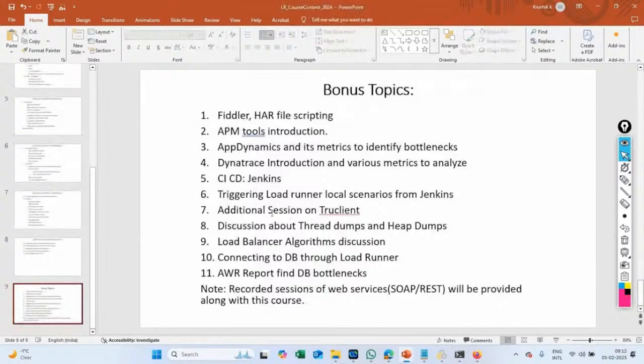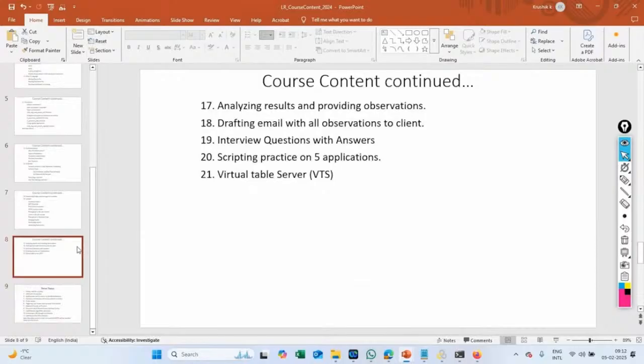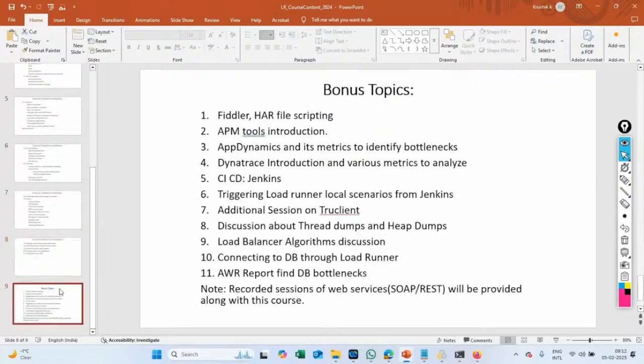So why I added these bonus topics is that, before this slide, till here, the LoadRunner concepts are completed. Okay, but I want my participants to have some knowledge about some concepts which are outside of LoadRunner but important from an interview perspective. That's the reason I added some bonus topics here, like Fiddler and HAR file scripting, and APM tools introduction, like application monitoring tools.